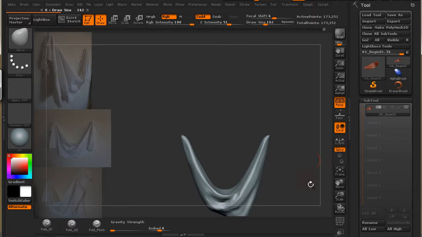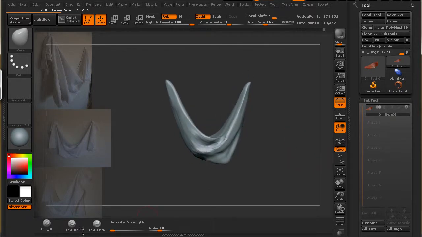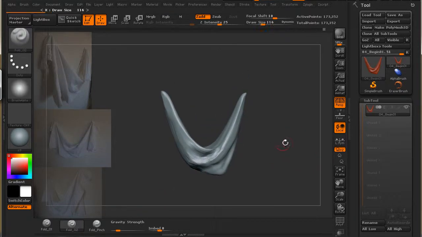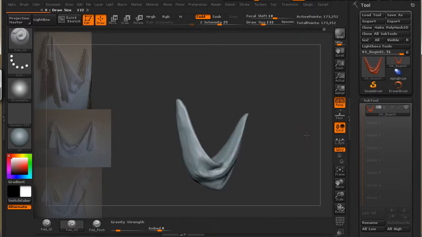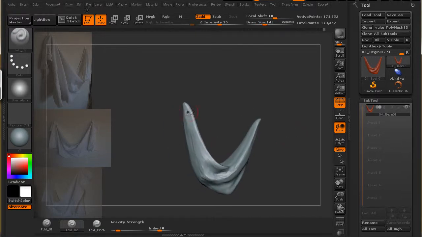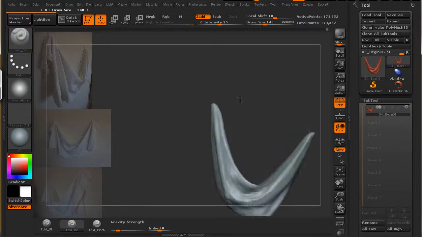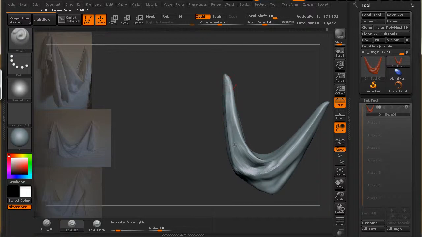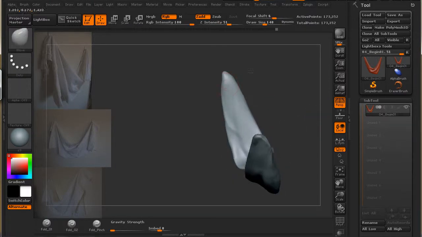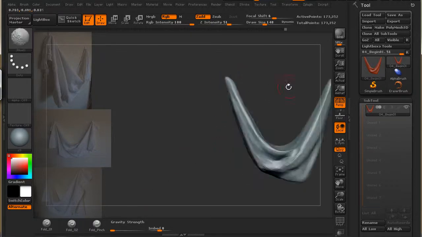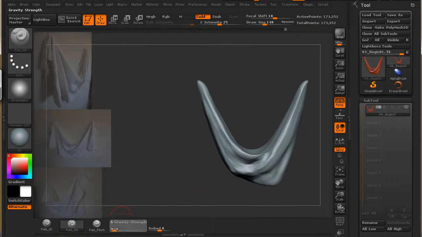So now we probably want to go to fold 02 and then just create some tighter folds. So what I want to do is just kind of create this edge right here. And then fill it in a little bit. Then, you know, put a little bit of a sharper edge to it. And then just kind of make sure I'm fixing my lines. I probably want to go to fold 02 and just knock this gravity down just a little bit.